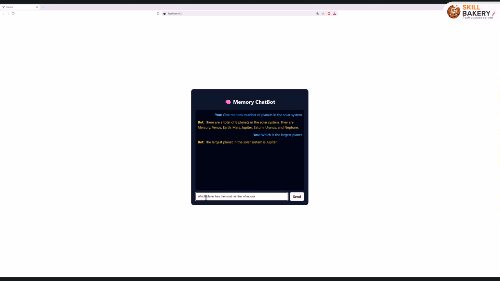Then we have the other follow-up question, which planet has the most number of moons? And over here it says the planet with the most number of moons in the solar system is Jupiter. It has 95 confirmed moons as of the latest count. Saturn follows closely with 83 confirmed moons. So you can see that it has now kept everything in the conversation history, and whenever you are following up with a new question which relates to the previous conversation, it is able to identify that, and based on that, it is able to come up with a more relevant answer.